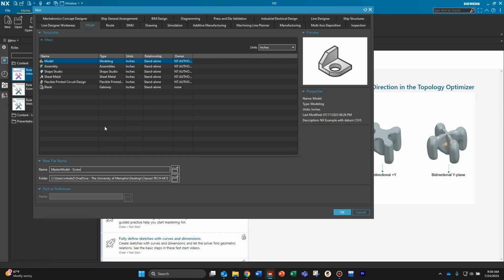So in NX, we want to start with a model. We're going to be in inches. This is going to be the main model. I've named it the master model. You can just say main screw, whatever you want to name this to identify this as the file that contains the part family information. So remember, when we create the part families, we can't go into the child file and edit it. We have to go to the main model, the one that we actually used to create the part family, to make changes. So it's good to identify that.